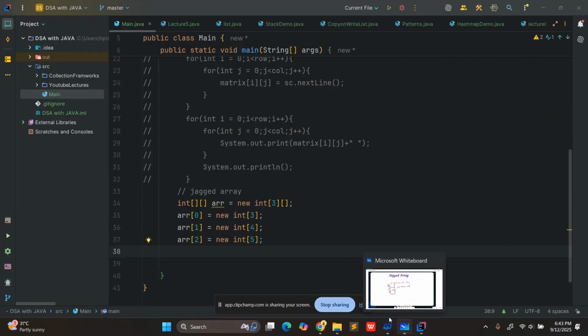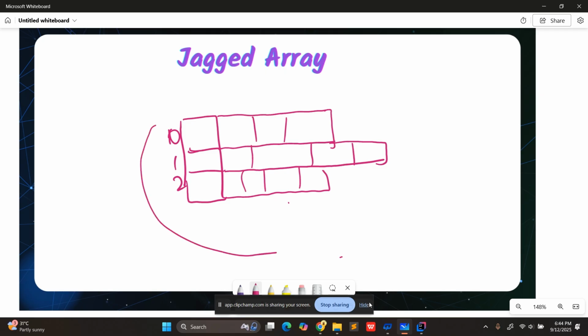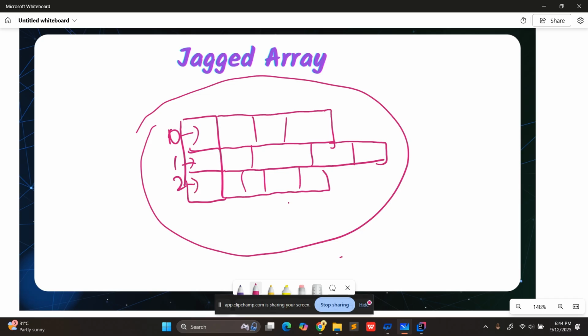So yeah, the first array is storing 3 elements. The next array is 5 elements. The next array is storing 4 elements, right? Yeah, this array is storing 4 elements. So you can see something inside the system. We created something like this. We have not initialized anything, right? So for each corresponding index, we have created one 1D array of different sizes. This is called a jagged array.